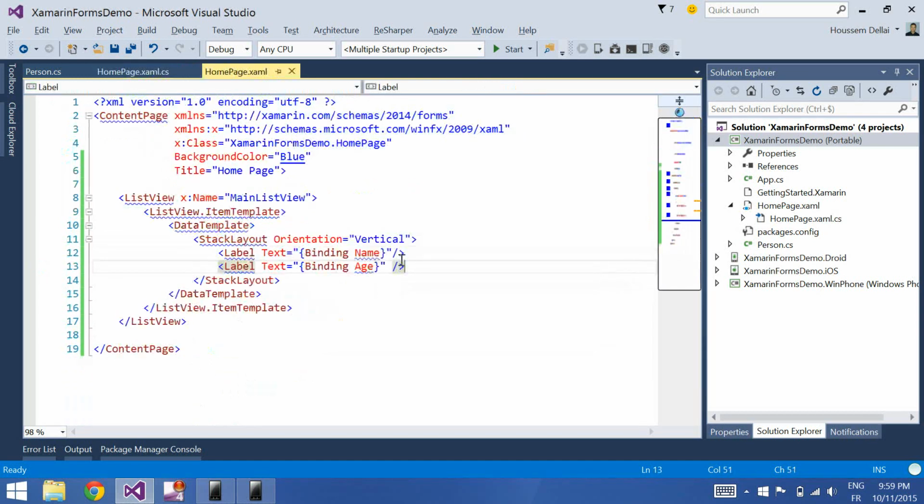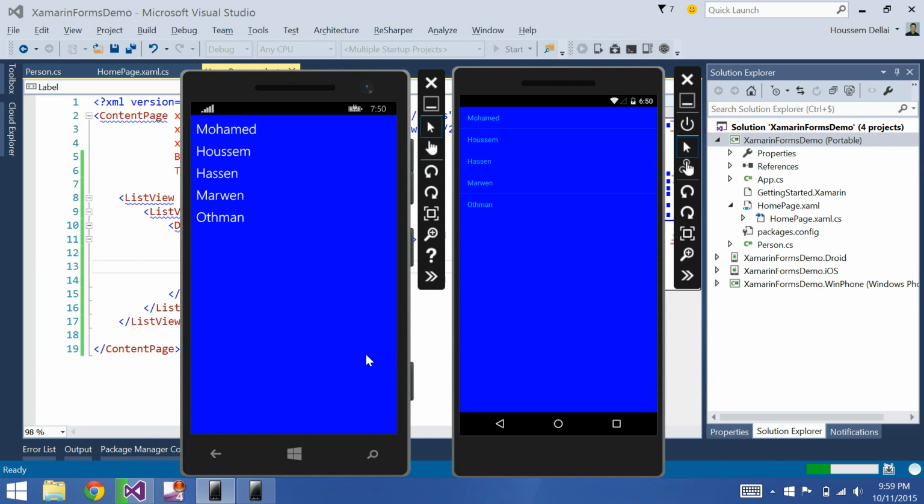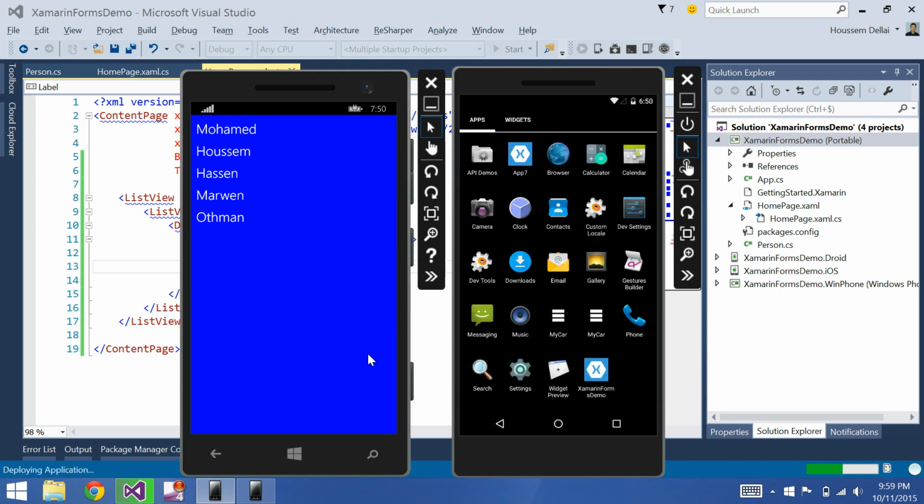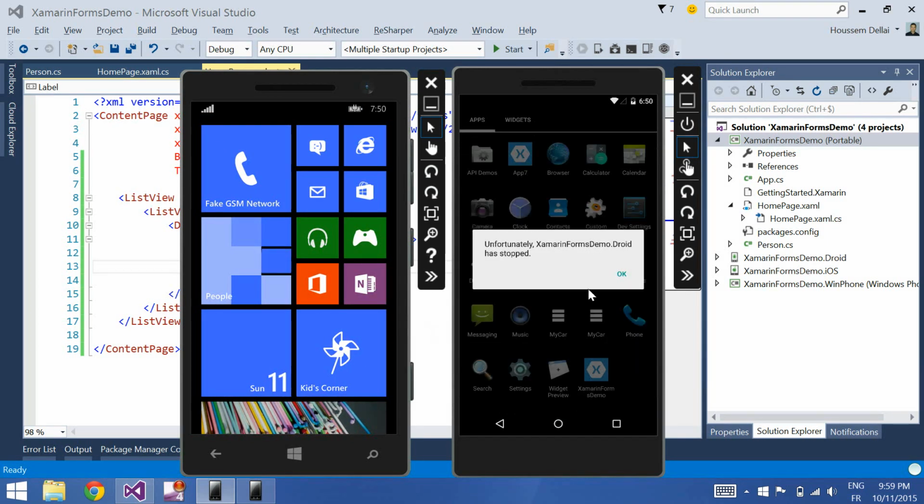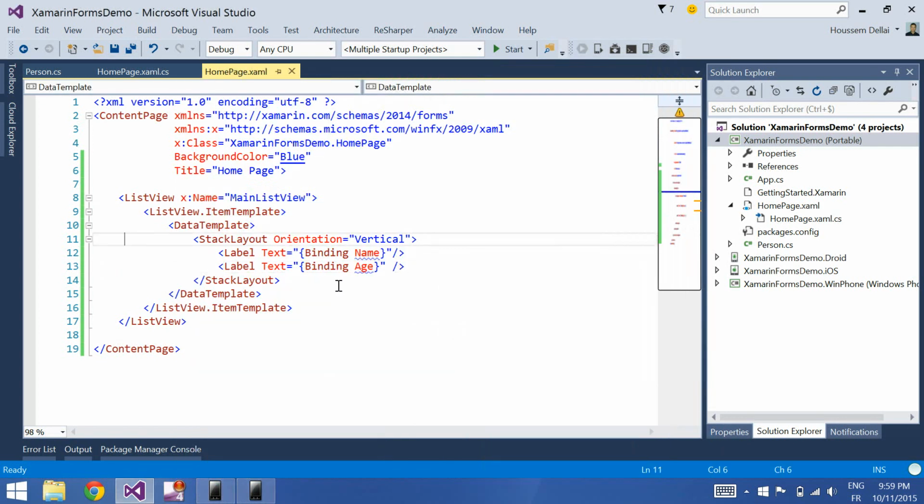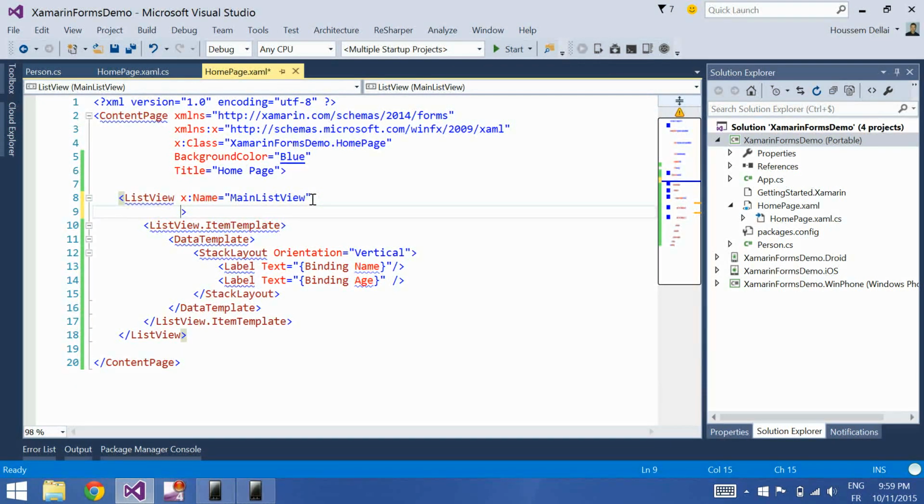Okay, so now let's run it. It's crashing. Why is it crashing? Yeah, here I should set HasUnevenRows. It should be set to true whenever I want to add a data template inside my list view. So let's run it again.